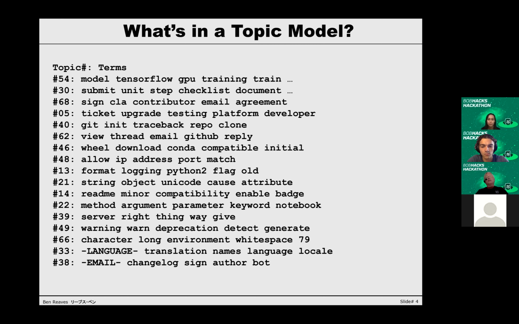Model, TensorFlow, GPU, training, and train. So obviously they're talking about using GPUs to speed up the training of a TensorFlow model. TensorFlow is a module that is often used for neural networks. It's very GPU intensive. And the next one, number 30: submit, unit, step, checklist, document. I think they're talking about testing, probably unit testing.